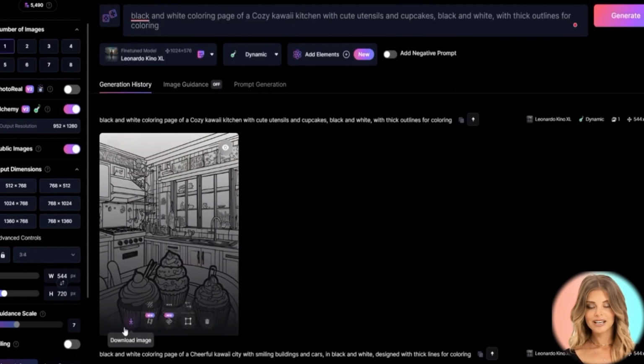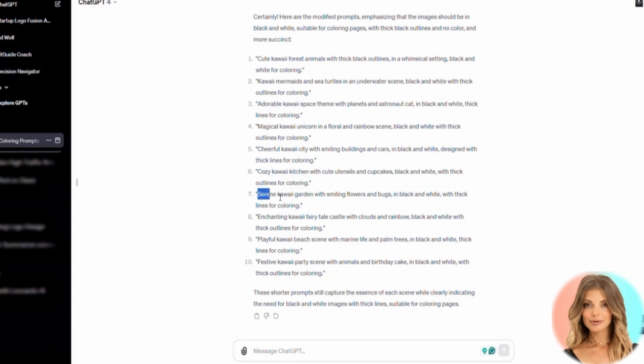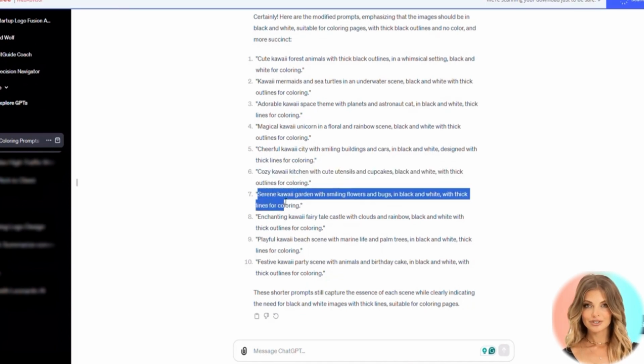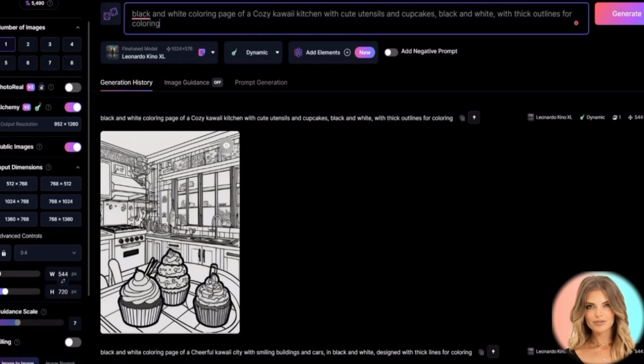This one is about cupcakes. So let's download this one as well. And let's go for the next one, which is the serene kawaii garden. So let me go ahead and copy this. Head back over here. Let's remove this part.